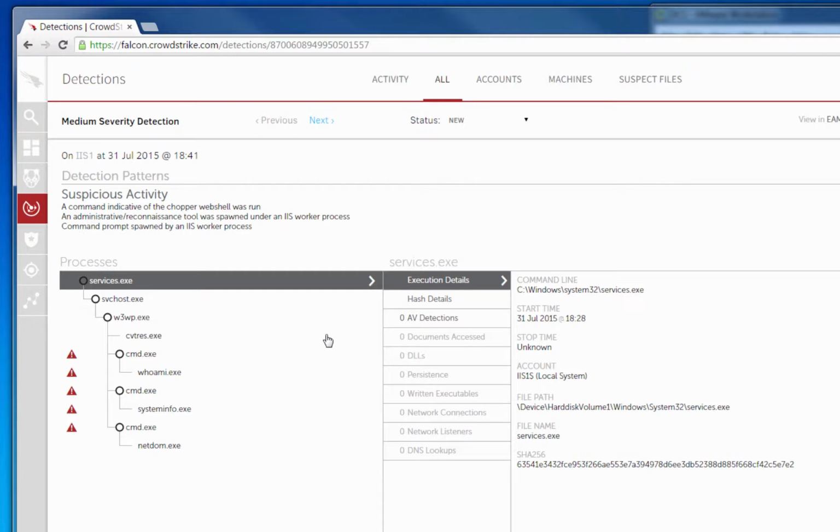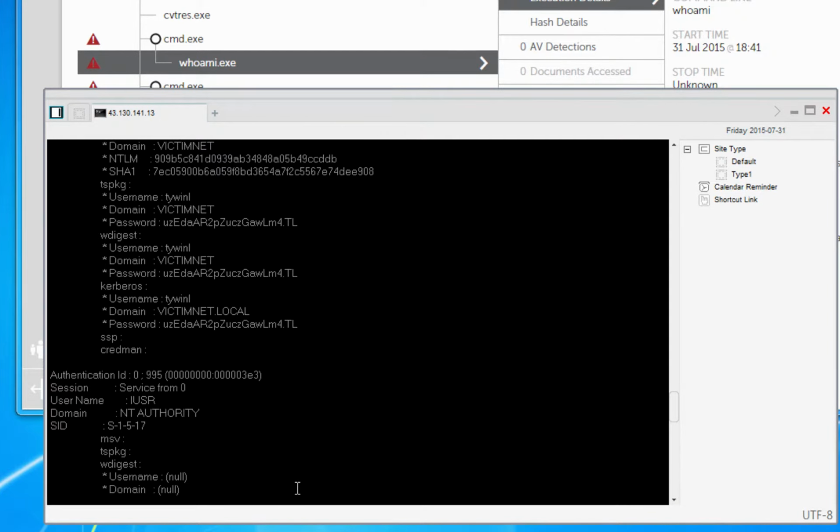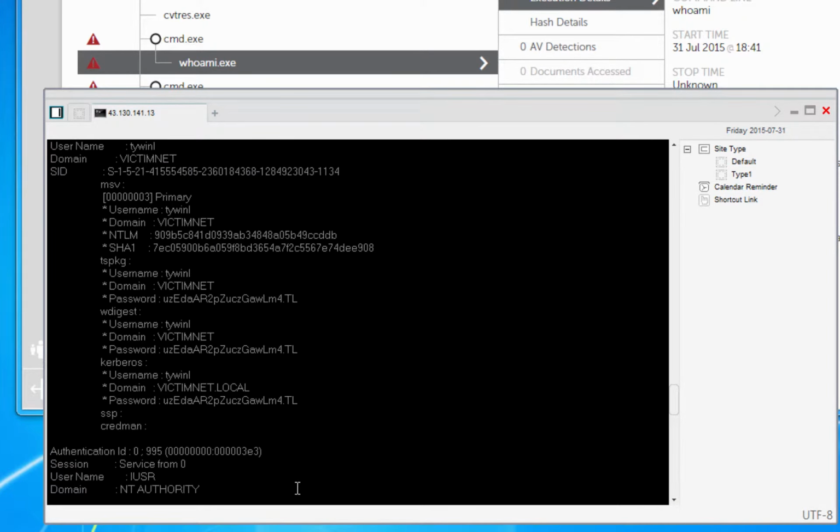Next, I'll switch back to the Chopper GUI and perform some credential theft. Instead of writing some sort of password dumping utility to the server, which could be easily detected by AV or blocked by whitelisting, I'll use a single line of PowerShell. This command downloads a remote script directly into memory, injects into the LSASS process, and dumps out any cached credentials in plain text. We're in luck and are able to get the password for Tywin L, a domain admin.